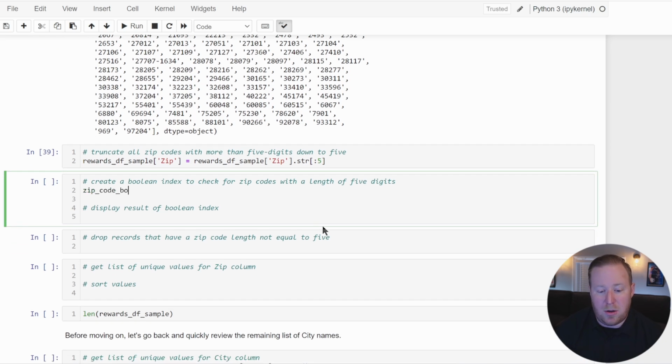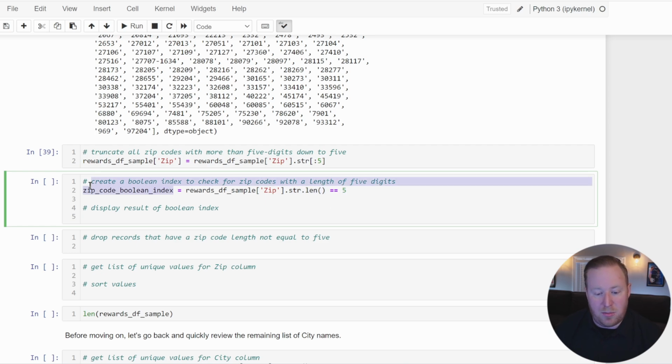I'm just going to call this zip code Boolean index, and I'm going to set it equal to our zip code column. And I'm going to reference again the string class because I want to use the string length method. And I'm going to say I want the length where it equals 5. So again, this is a Boolean condition. I'm saying where the zip code column length of the string is equal to 5 digits. And so let's go ahead and display what this Boolean index looks like.